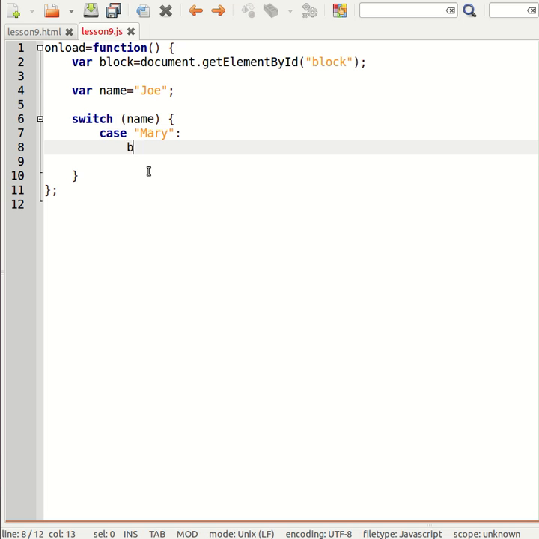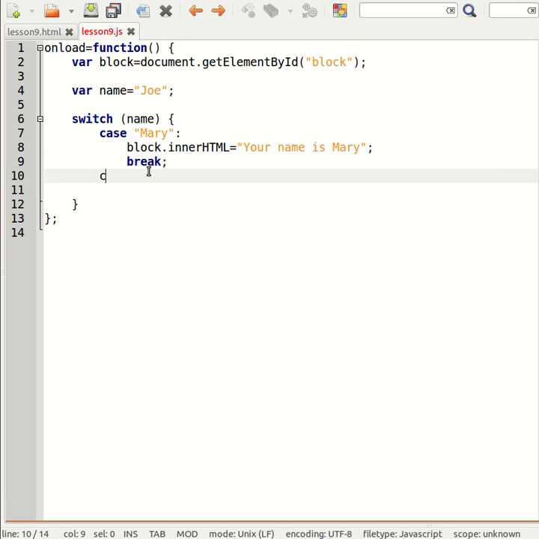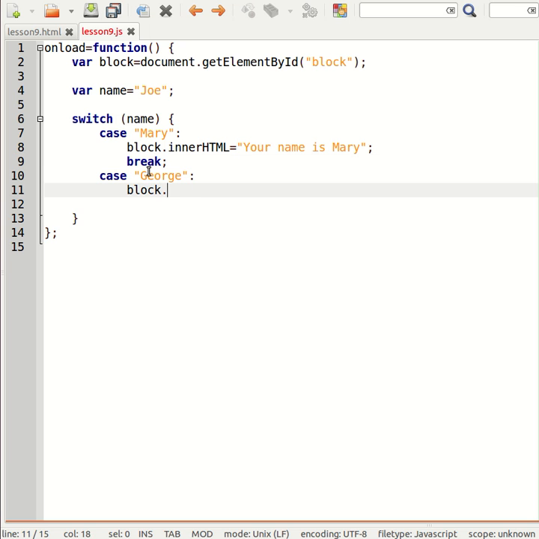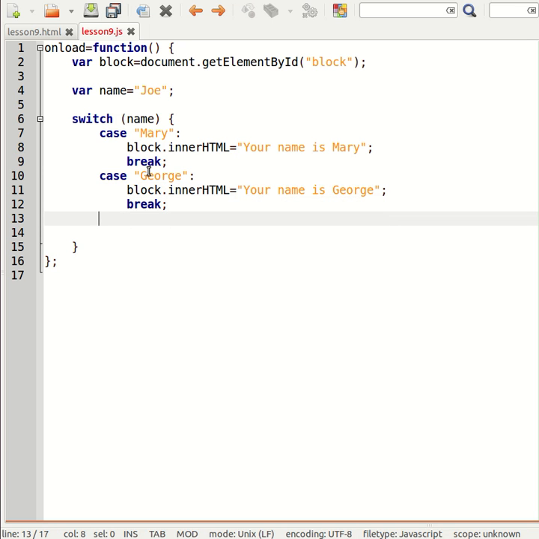So we could say block.innerHTML, your name is Mary. Break. Then you would do the next case. George. Break. And so on and so forth. You keep adding cases for as many cases as you need.